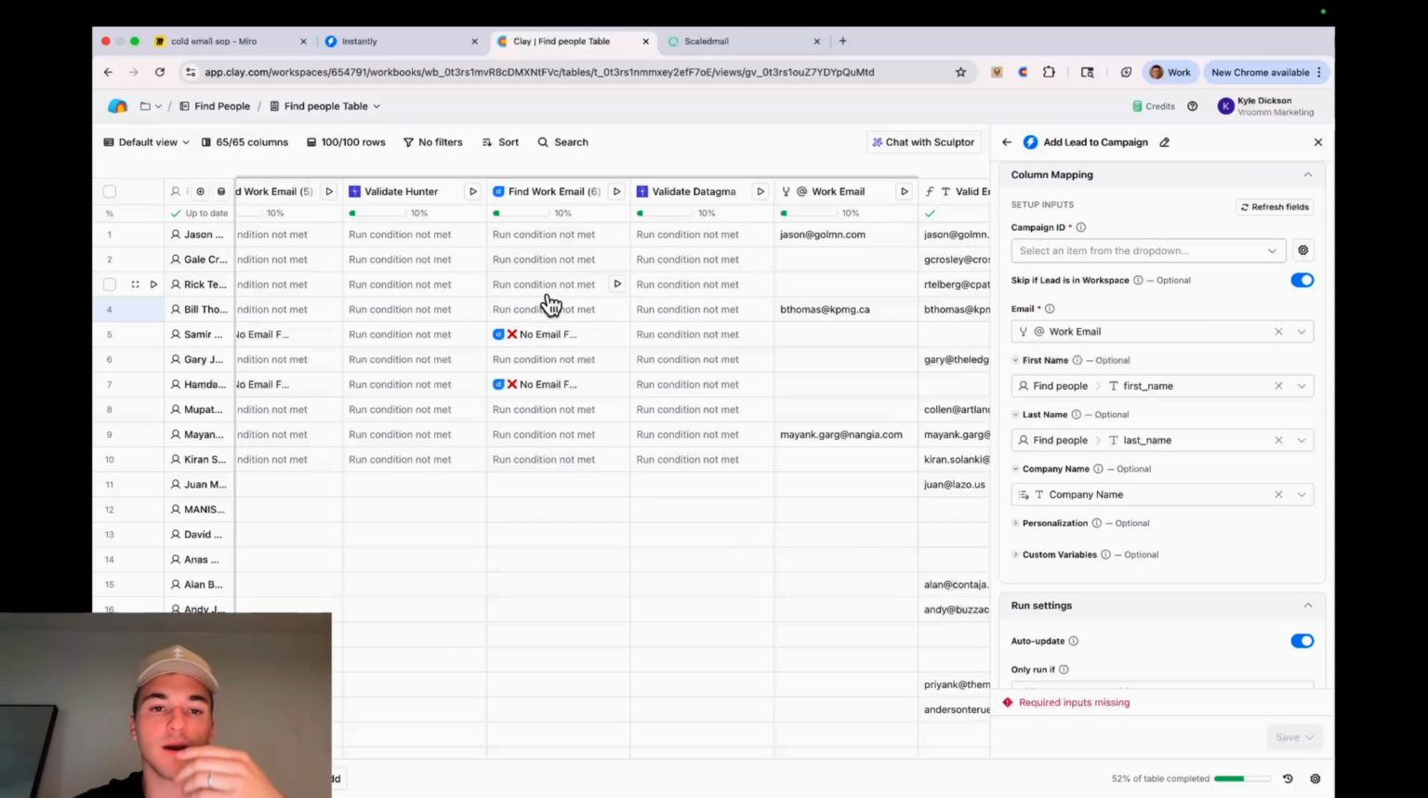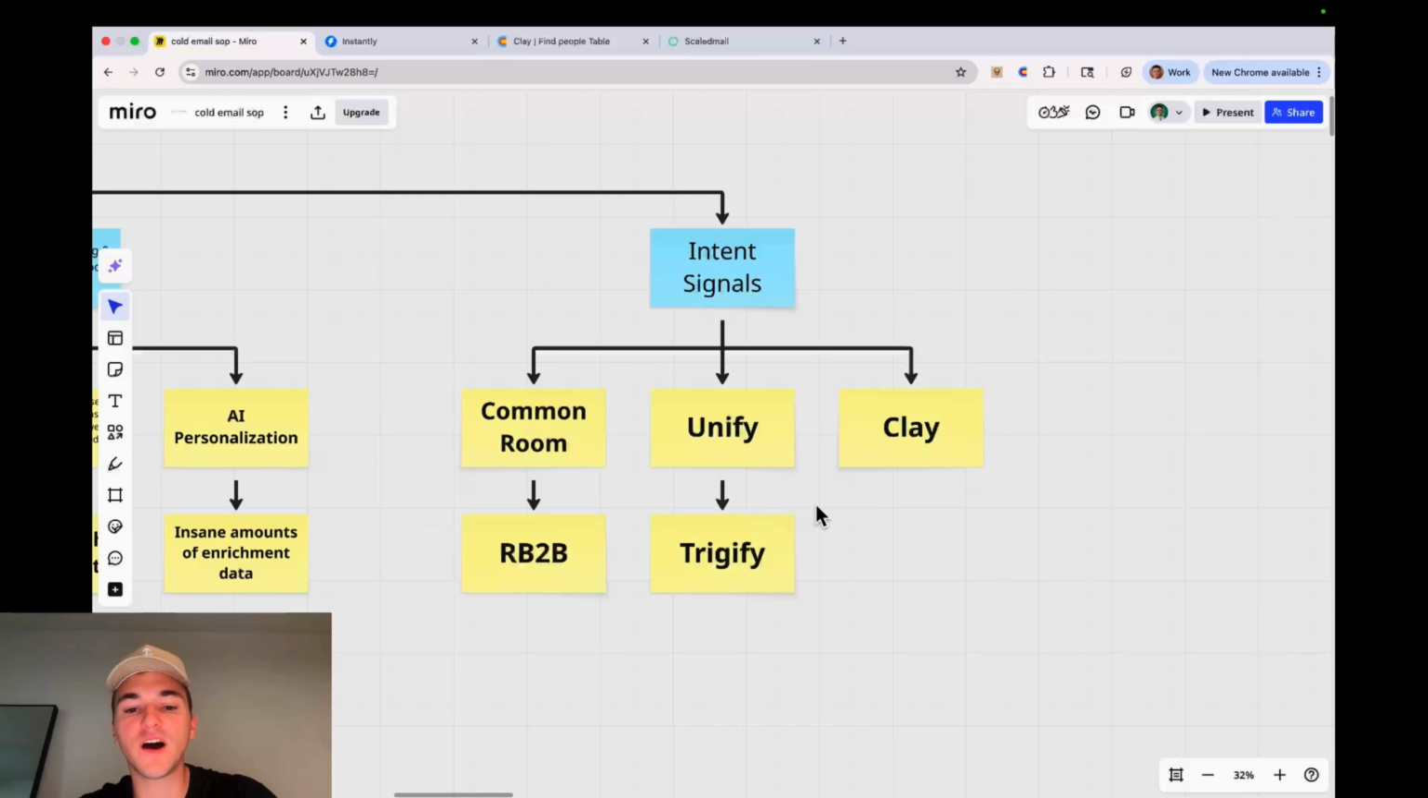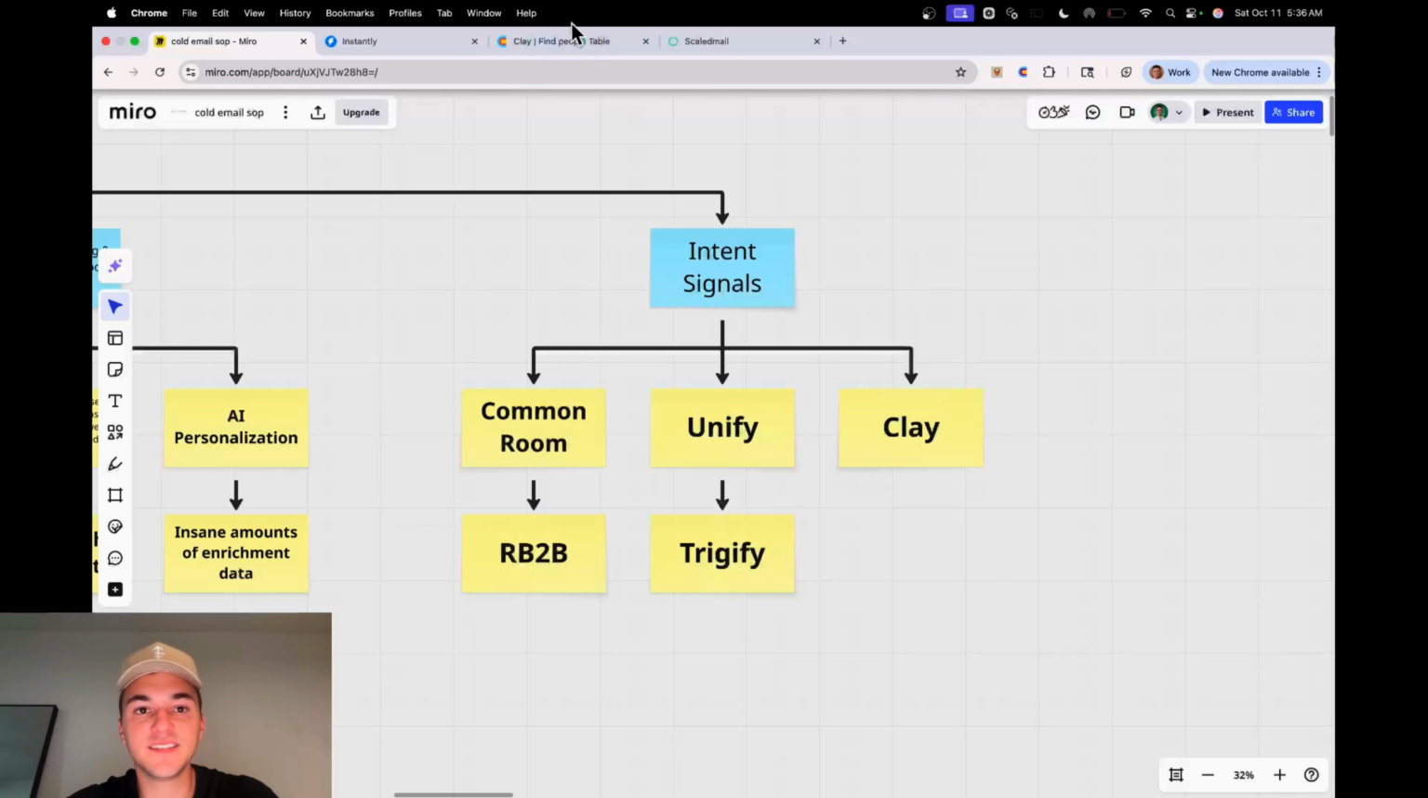So that's the cool thing about Clay, once again. Now, Trigify basically tracks different types of intent signals, mainly for LinkedIn. So it could track who liked your LinkedIn content, who commented on your LinkedIn content, who is viewing your profile, who are your connections, and they could take all that data, send it to Clay.